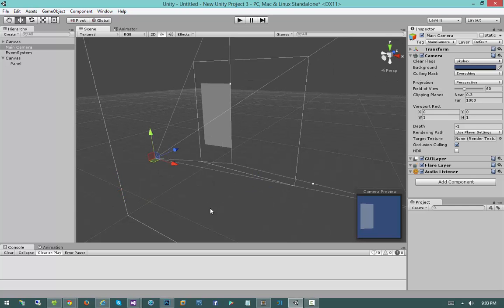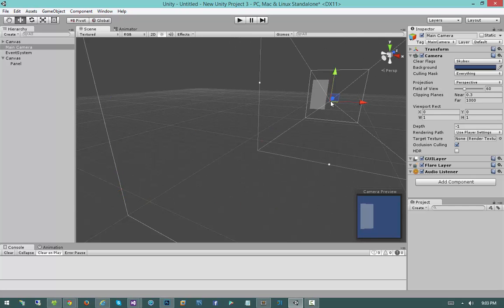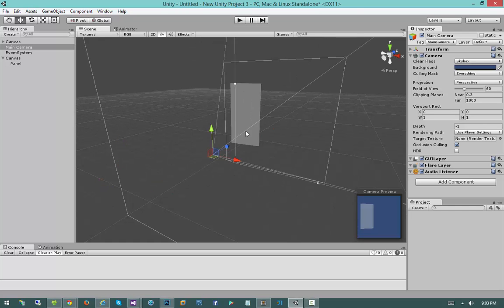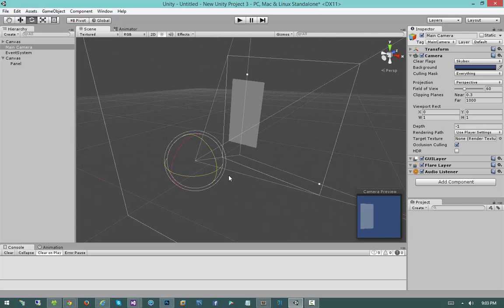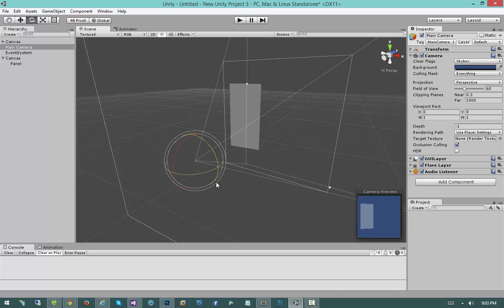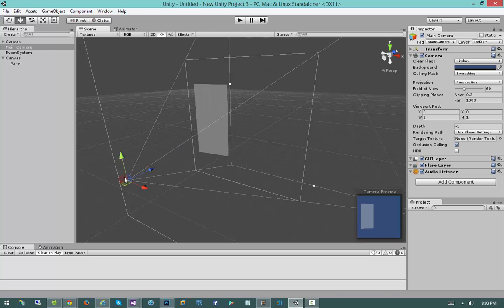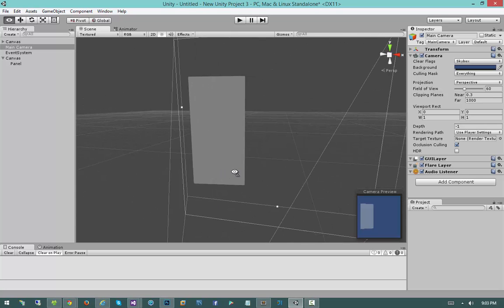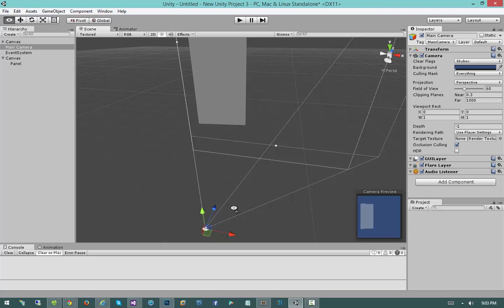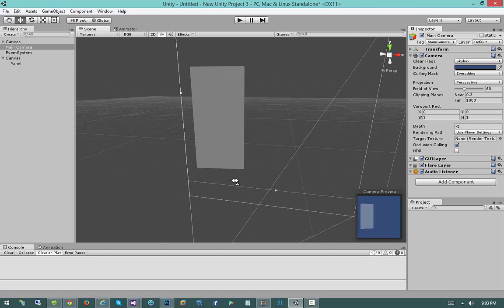So you'll notice that I can move the camera around, and the canvas still moves inside of the frustum of the camera. I can rotate, and it moves along with it in any direction I want, and so on and so on. So what's cool about the screen space camera is that I can now take advantage of the perspective properties of this camera in my UI.